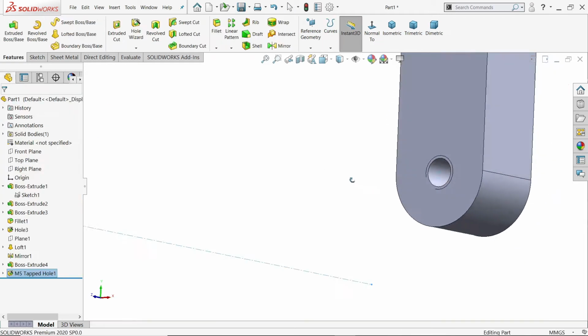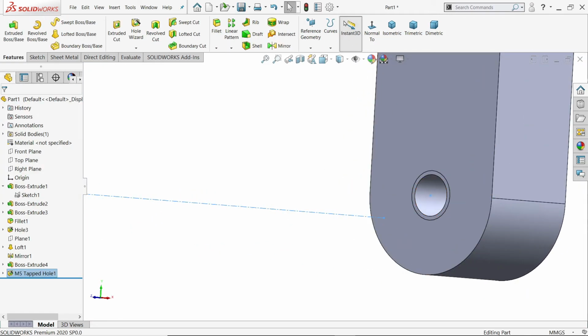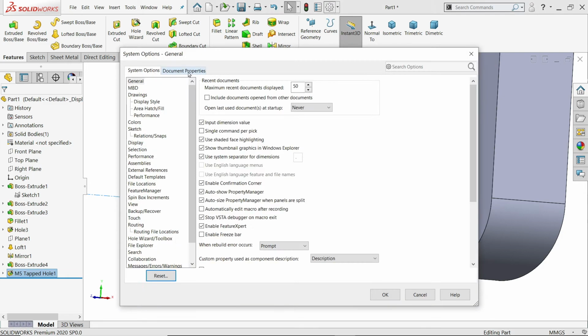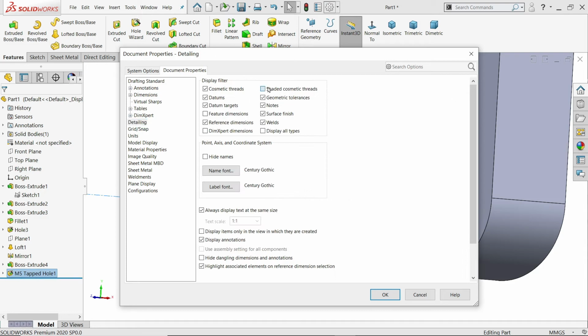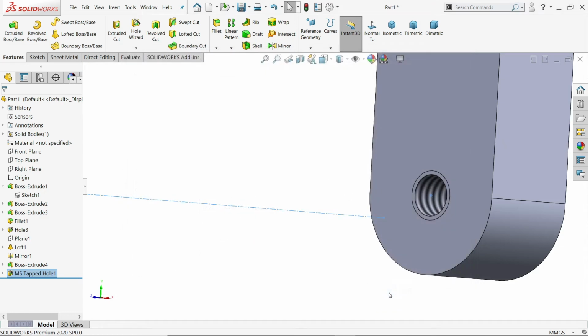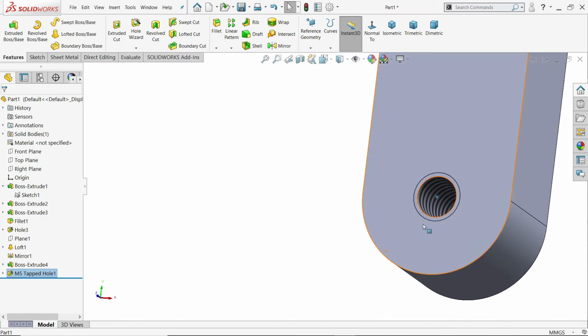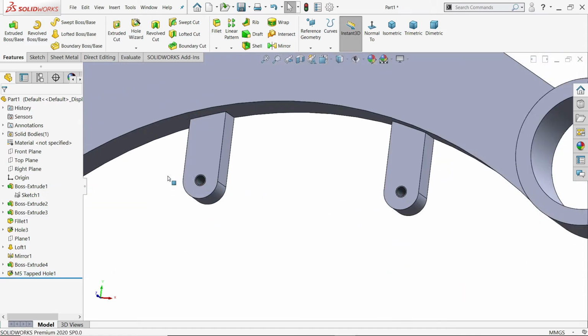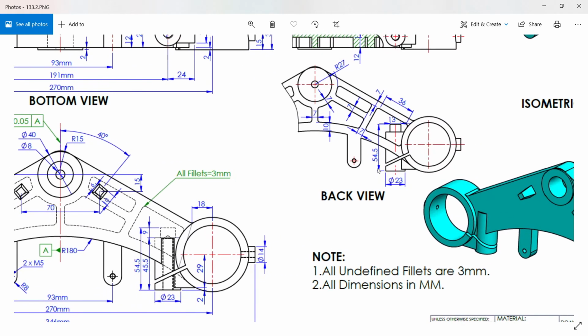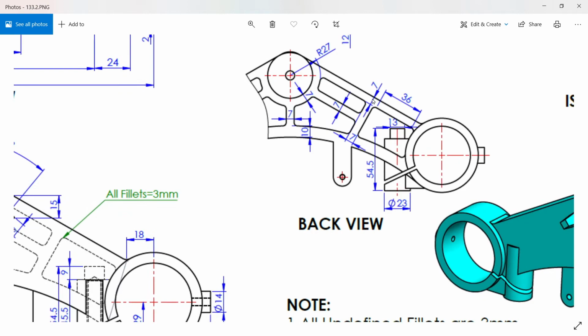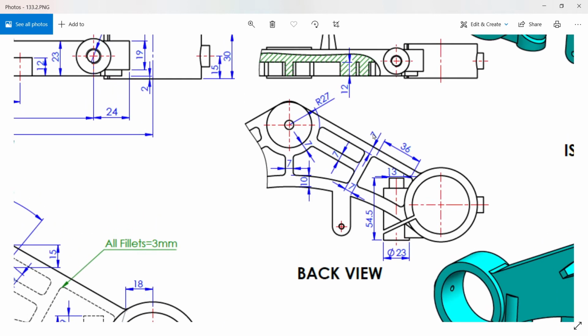Say OK. Now you can't see the cosmetic thread, so go to Options, Document Properties, Detailing. Check the shaded cosmetic thread box and you will see a preview of the cosmetic thread. You will see the back side, this back line. If you see the back view, we need to cut this.